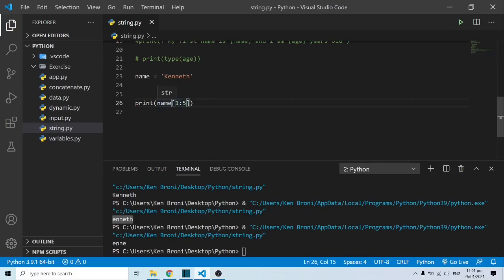Once again, if I leave this blank, it's going to assume a position of 0, so it's going to start from K and end at E. If I print this out, this is exactly what we have. So this has to do with strings and manipulating the index and things of that sort. Now I'm going to comment this one out and look at some functions and methods.